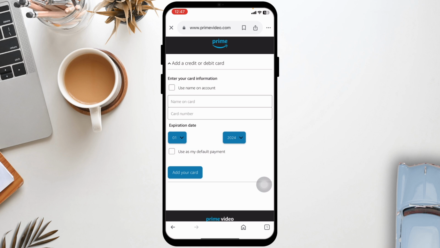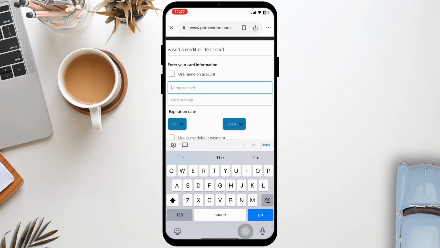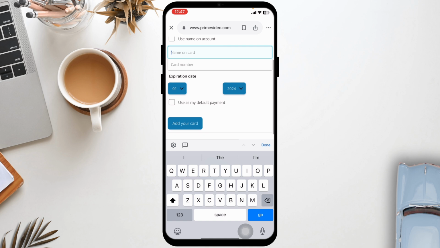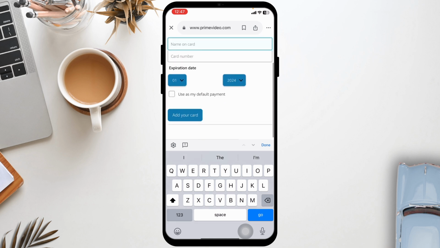First up, you'll need to update your payment method in order to get the Prime Video subscription. So go ahead and fill this. Provide your card number, card name, expiration date. Once you provide all the details, you can click on the option of add your card. After you update your payment details, you'll be good to go. You'll get access to Prime Video subscription.